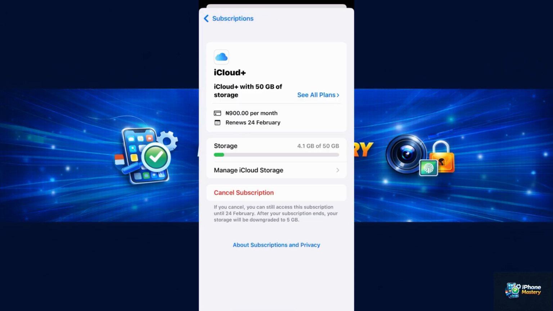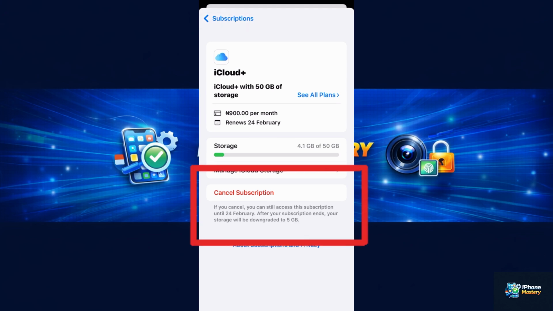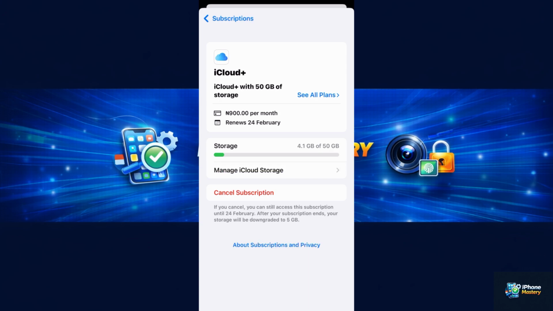Once you tap on it, if you check down here, you can see where it says cancel subscription. Just tap on that cancel subscription, and this subscription will be removed and cancelled from your Apple account. So guys, this is how you can actually view and cancel any subscription from your Apple account.